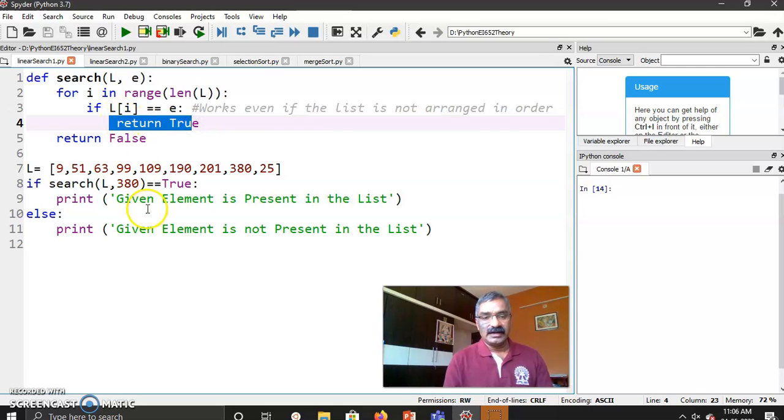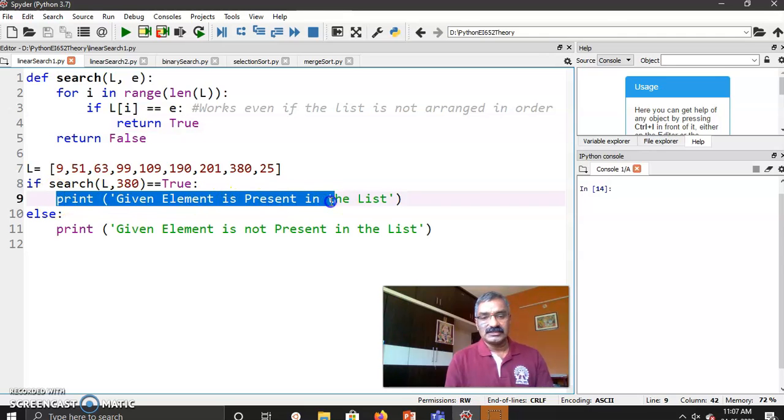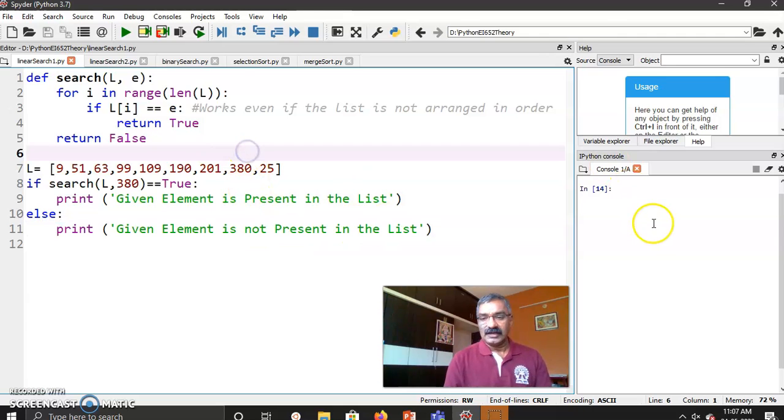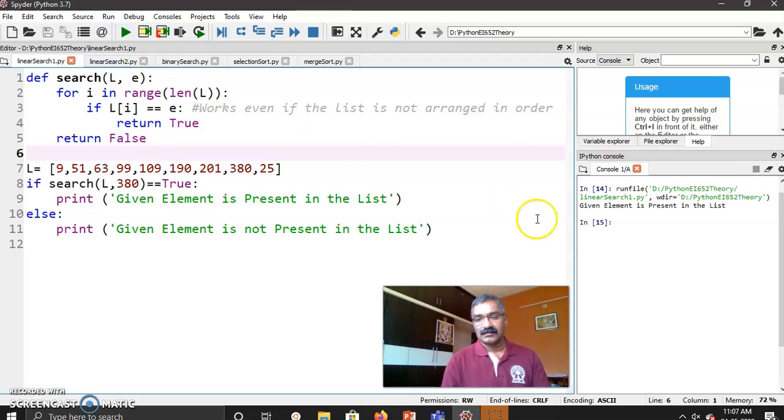So now the element in the ith position, 380, is equal to the search element. Since this is a Boolean operation, double equals, it will return true. So it will come to the main program. If search is equal to true, it prints "given element is present in the list." Otherwise, it says "given element is not present in the list." Let me run this program. You see here, given element is present in the list. 380 is present in the list.